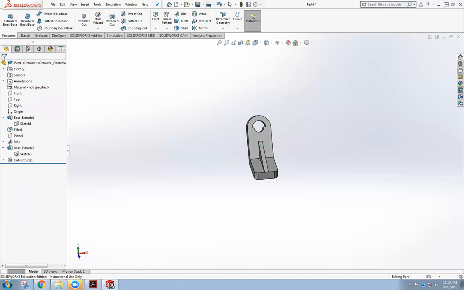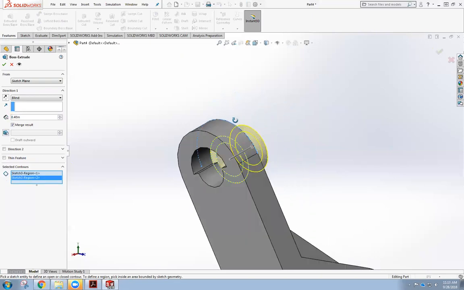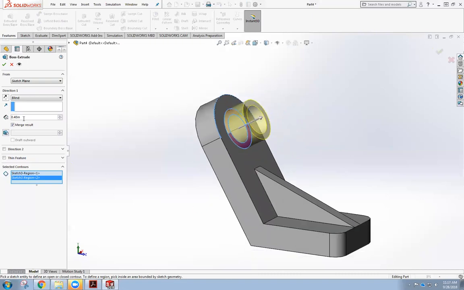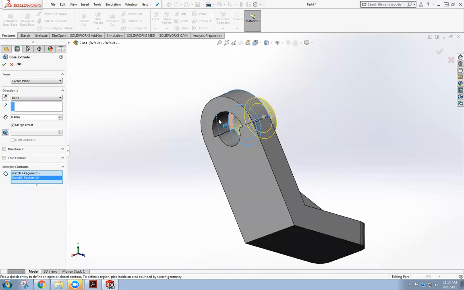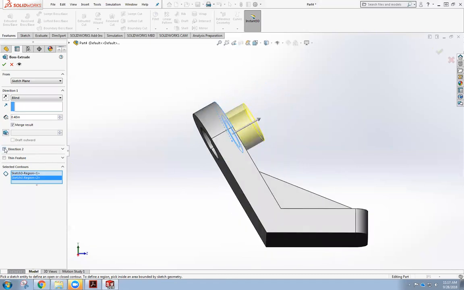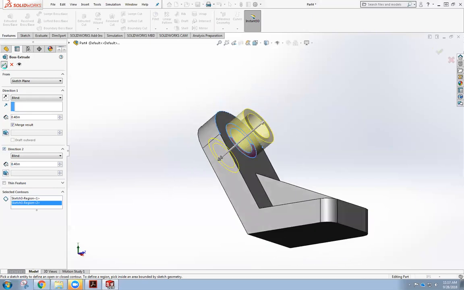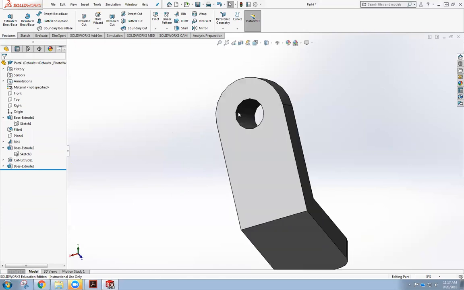Now I'm going to make my piece that comes out. So my sketch is highlighted, extruded boss base, and I want this feature and this feature. And I need it to come out 0.4, but also this top piece was never filled in. So I'm going to go to my direction 2. And yeah, I need to go 0.4 the other direction as well. Okay.